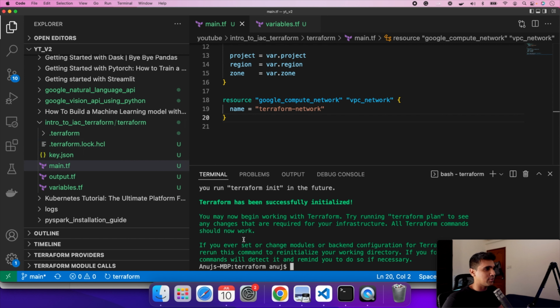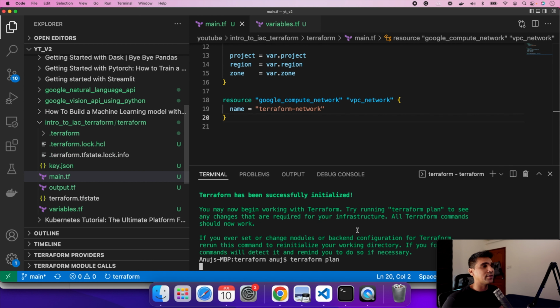So yep, the repo has been initialized. It's maintaining the state. No new things have been created. It just initialized this folder for us to use. Now we can see what's going to happen using terraform plan. I'm going to execute it and see what it is supposed to install.